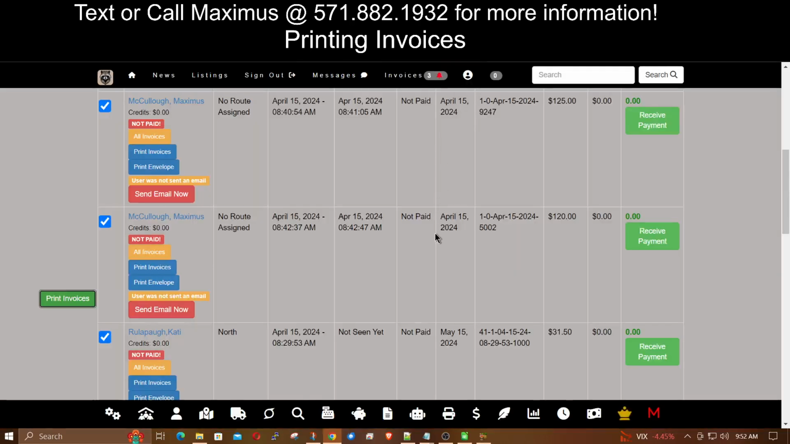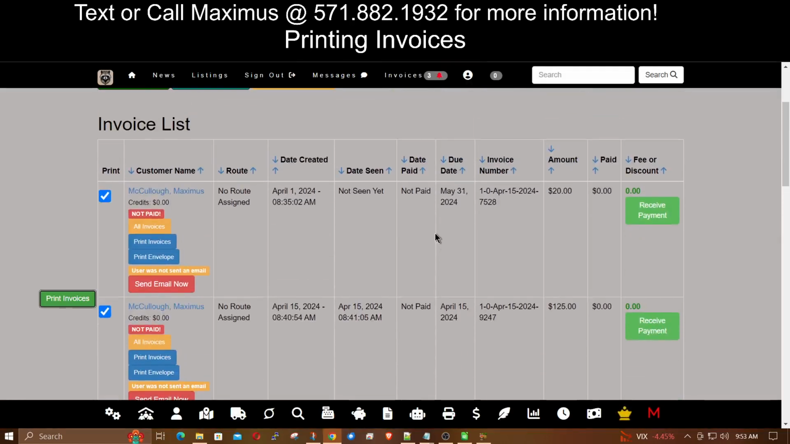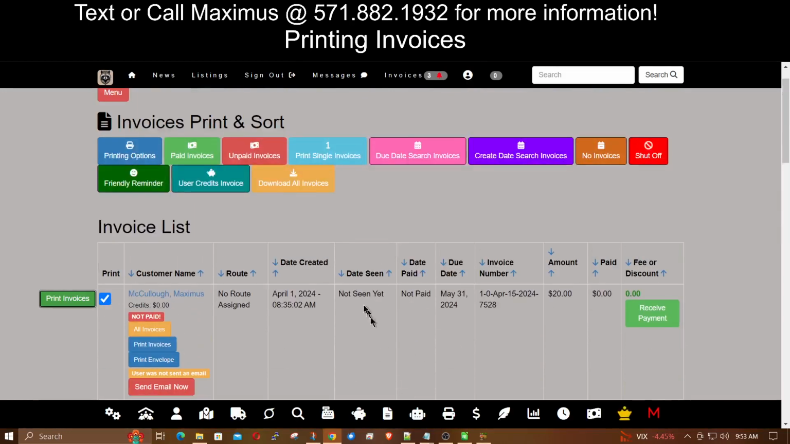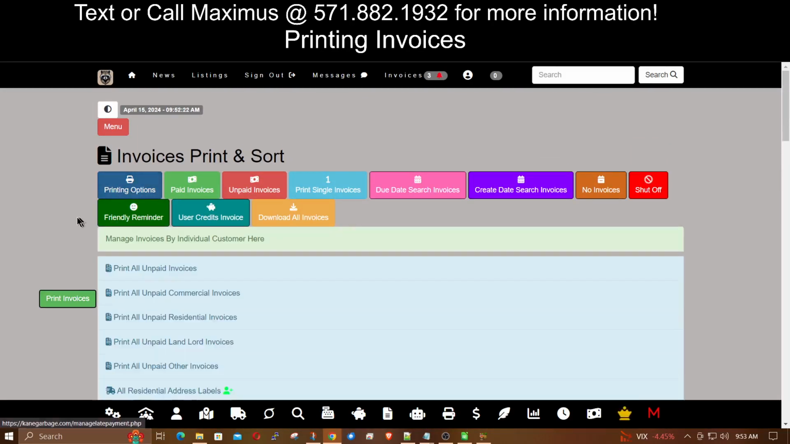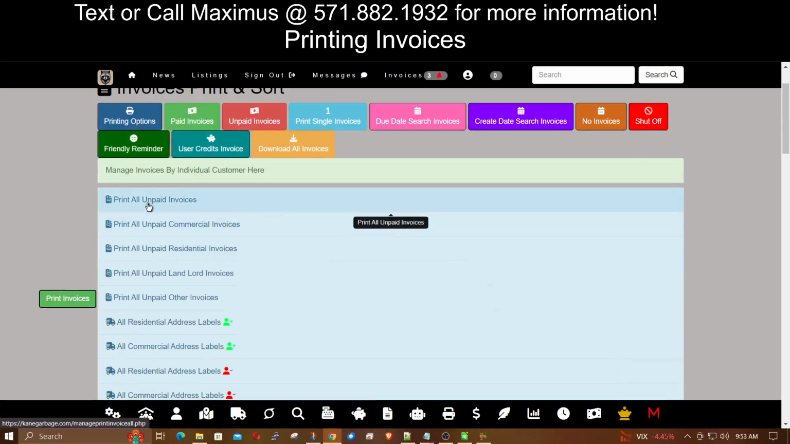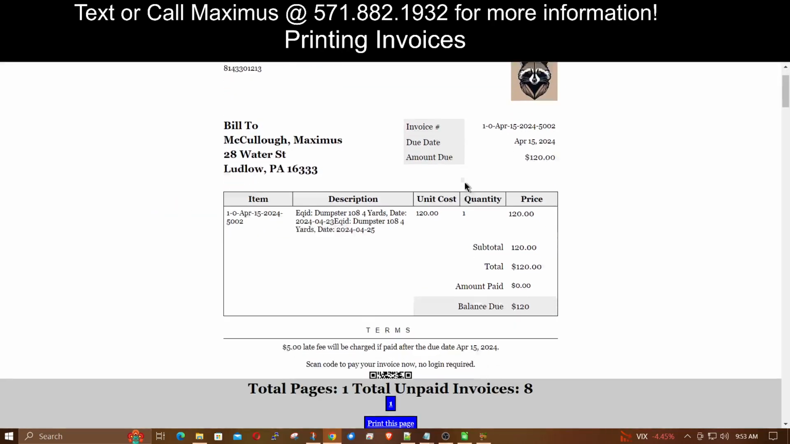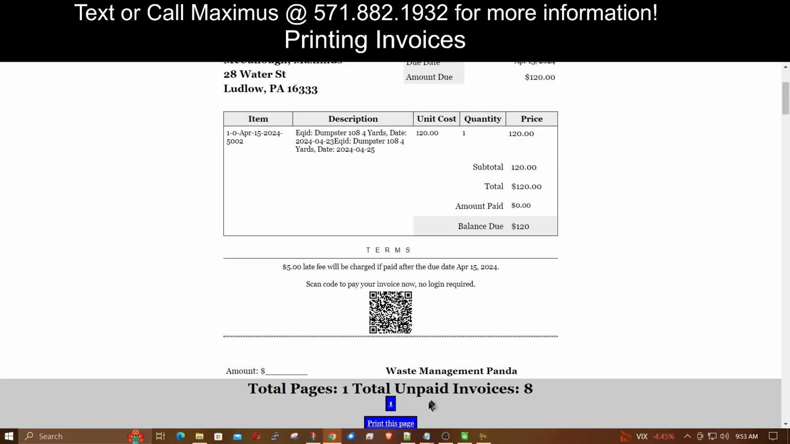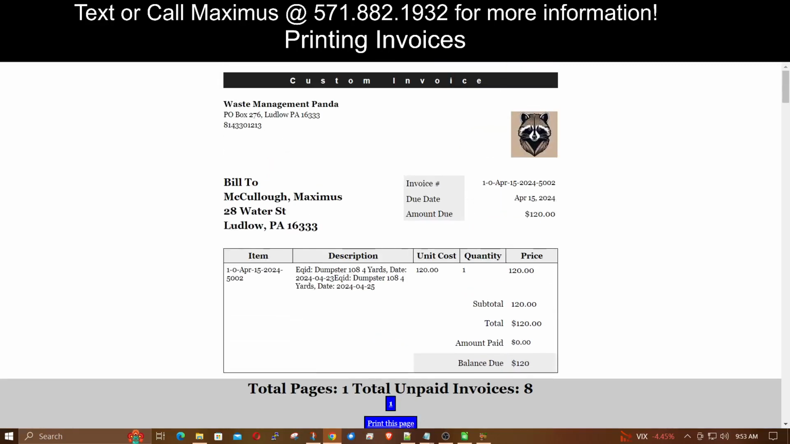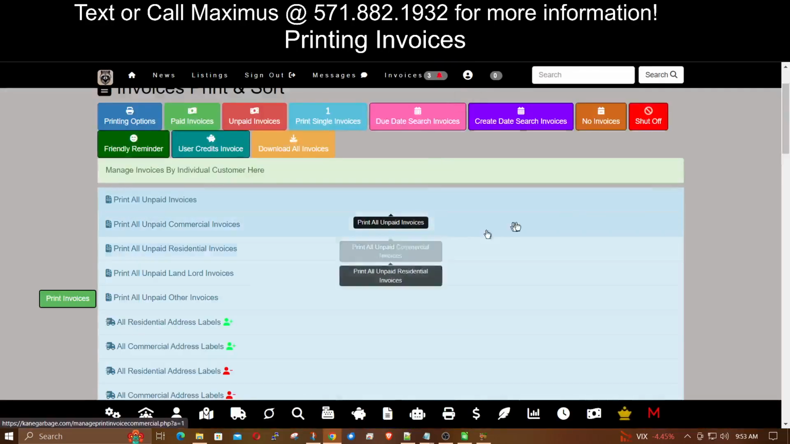Then the next thing you could do is if you go to these printing options, let's say you just wanted to print out all unpaid invoices. If you click that, it'll load up. Now this loads 50 at a time, and you could click print these pages, and it'll print out all of your unpaid invoices.